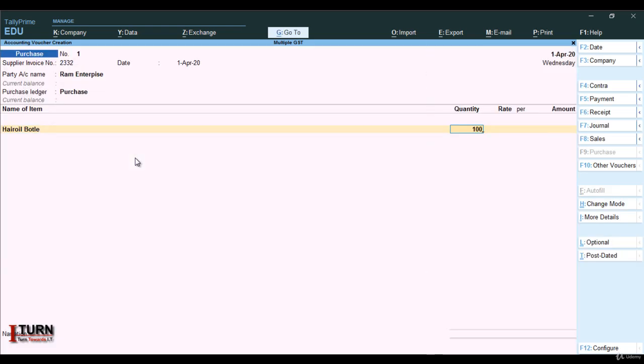Quantity, let's say 1000 pieces of hair oil bottle we require, and the rate we are going to keep, let's say 200 rupees per bottle. So here we have taken 1000 pieces of bottle and the rate for each bottle is 200 rupees. So overall amount is 2 lakh, which is coming fine.